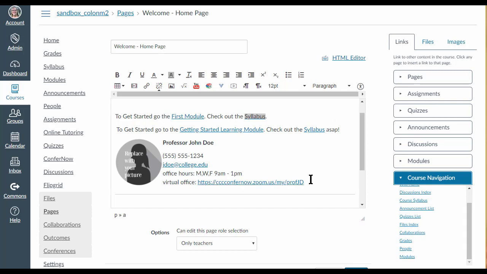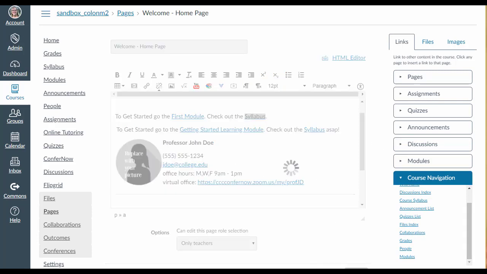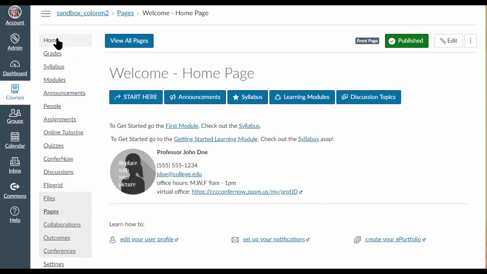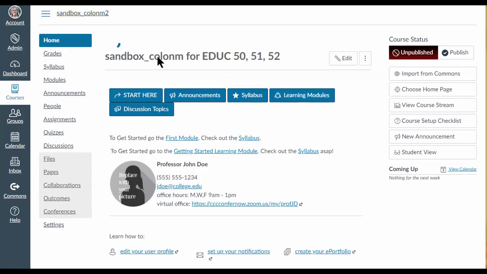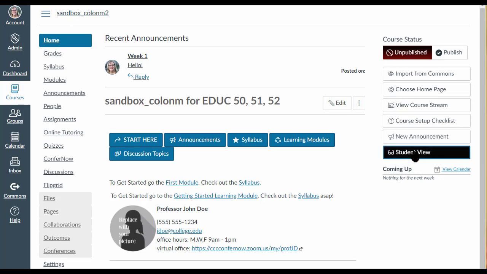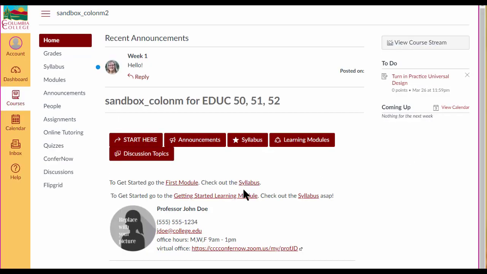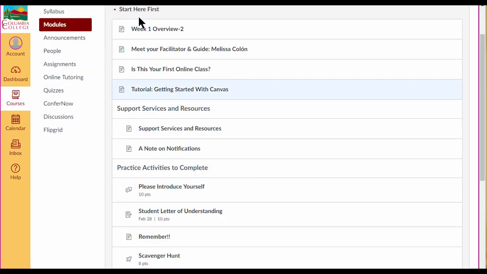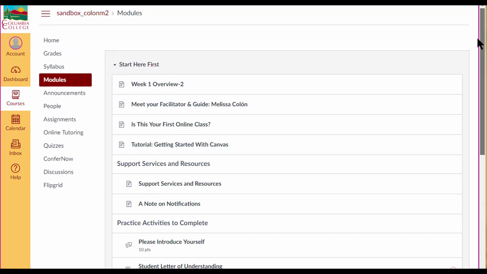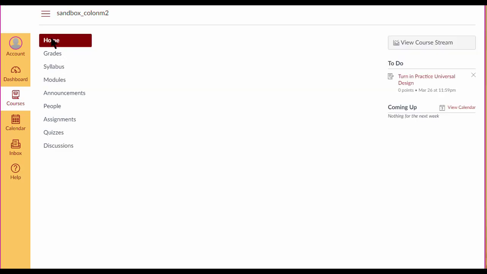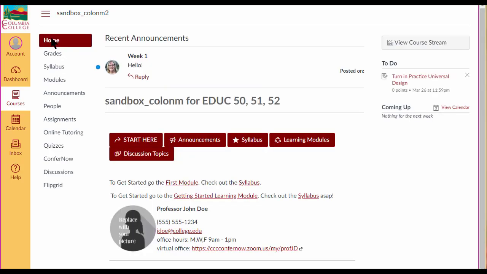Let me get back to what I was saying. Make sure when you save that you also go over here to the home and you use the student view to check out those links. Make sure they go where you want them to go. And see, it went to the Start Here First module. It's always a good idea to go into the student view to see what your students are seeing.